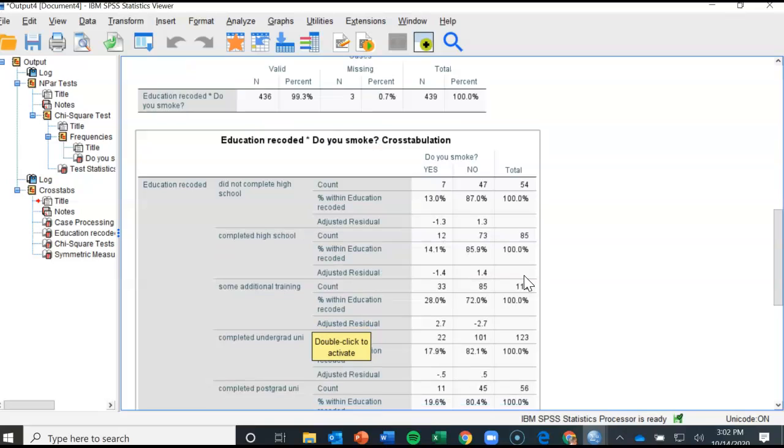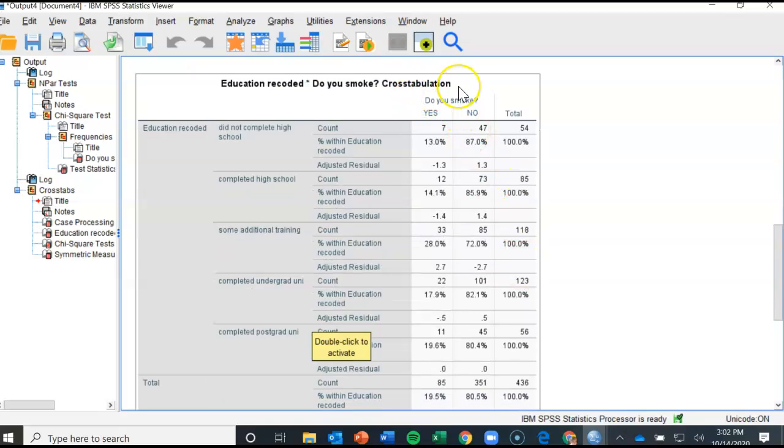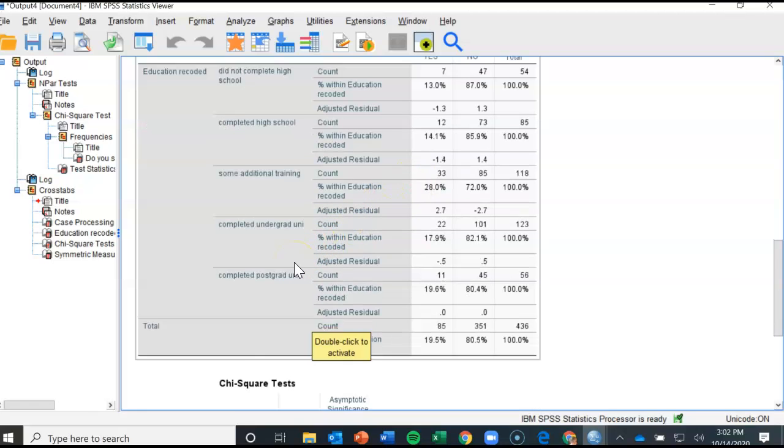Now what you see here in the cross tabulation, so you're going to tabulate how many in each of these cells. So people who didn't complete high school, how many smoke, how many don't smoke. Those who completed high school, how many smoke, how many don't smoke. Some additional training, how many smoke, how many don't smoke, and so on. So that's across two variables tabulation of frequencies.